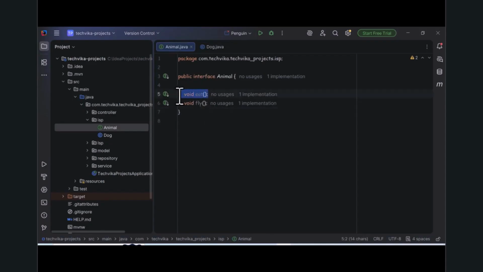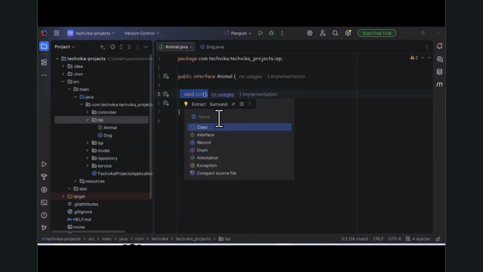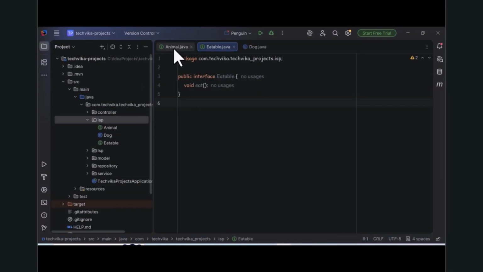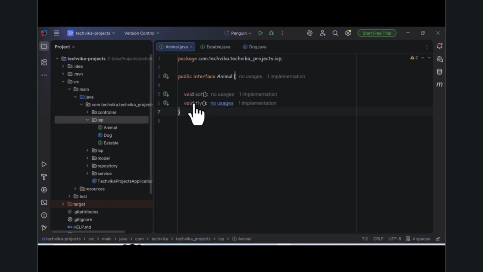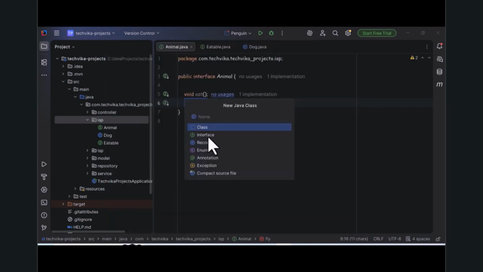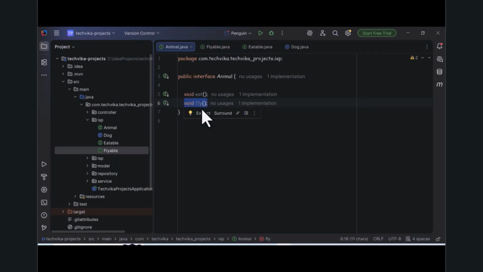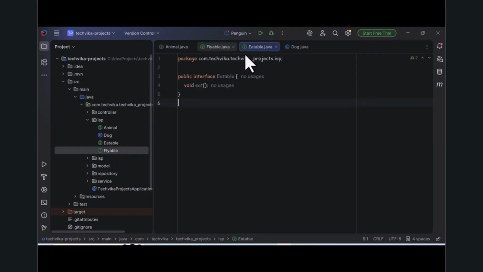What I will do, similar to the eat method, just leave it as it is. In the animal, I'll just split this interface into two more. One is Eatable. The other one, again you copy, is Flyable. Take one more interface, select interface, Flyable. So inside Flyable, the fly method. Right now, instead of keeping everything in one interface, I just split it into two different interfaces.